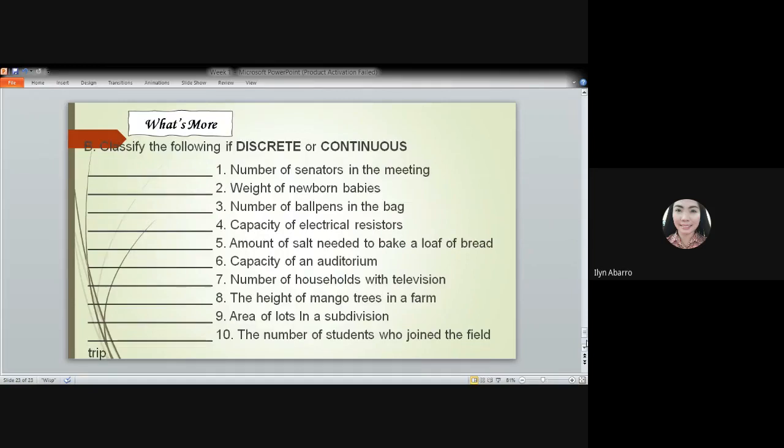Okay, for letter B of what's more, you will classify the following if it is discrete or continuous. You will write discrete or continuous lang.